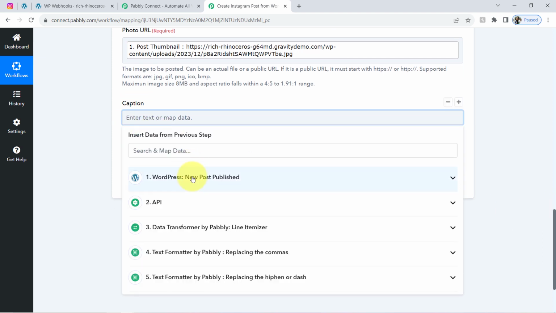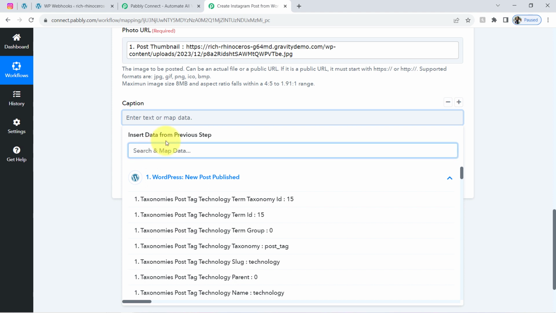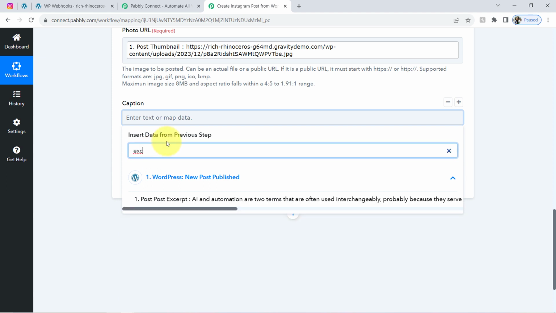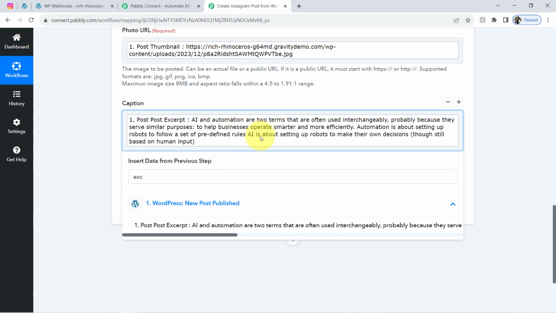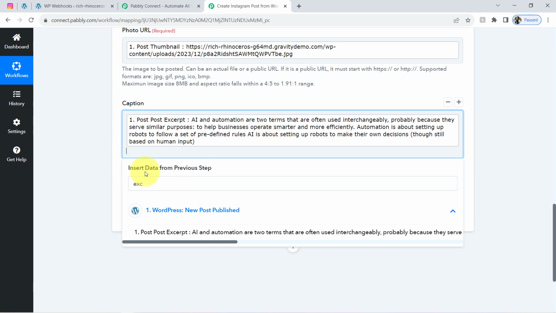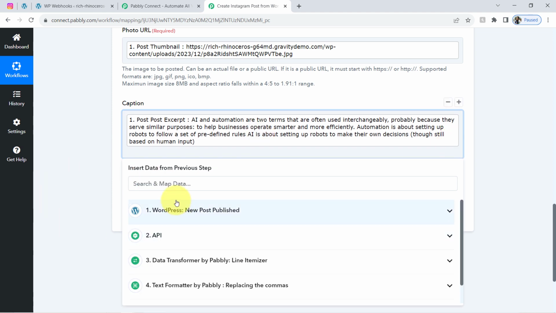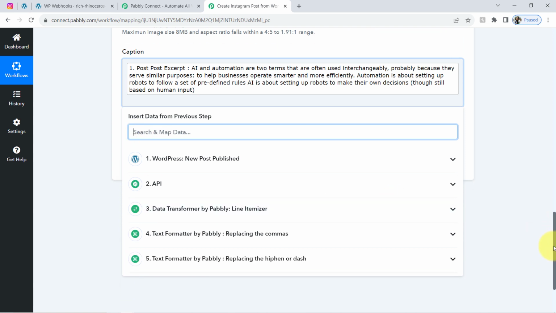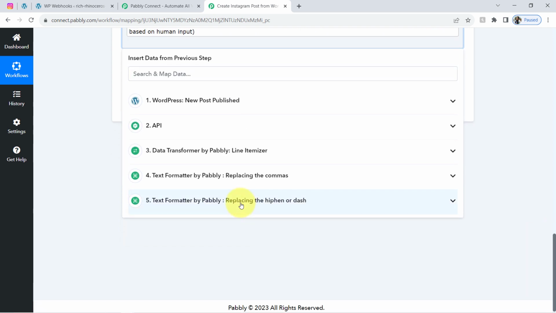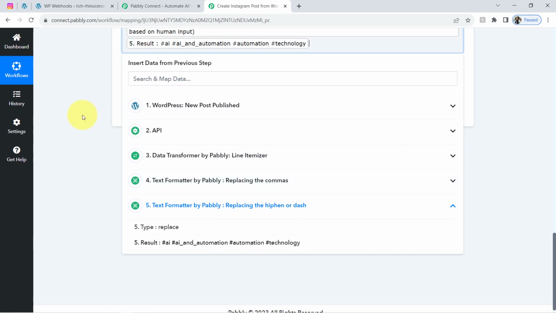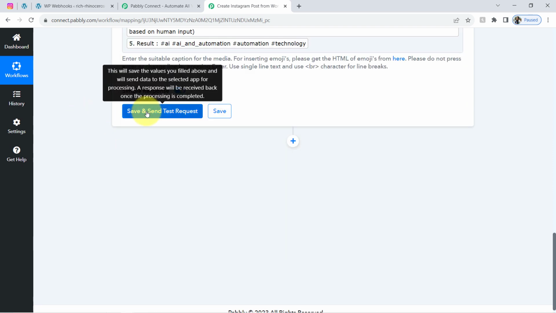Okay, so for the caption I will again open this WordPress step only and will search for the excerpt, and now I will add one enter, and now I will add one enter and will search for the tags which I have just curated. Basically I have curated my content here. Alright, so I have added the same, clicking on this button.